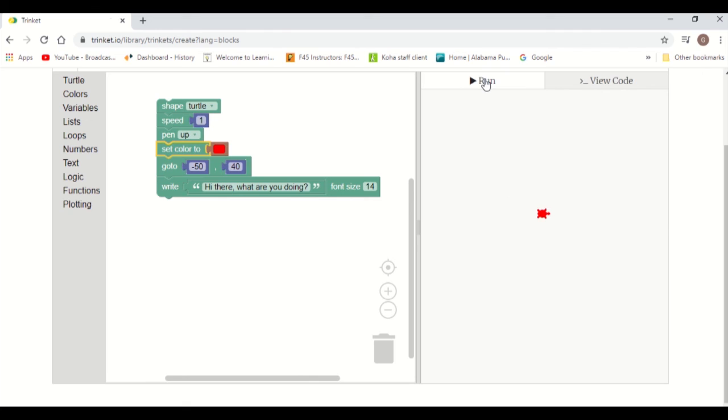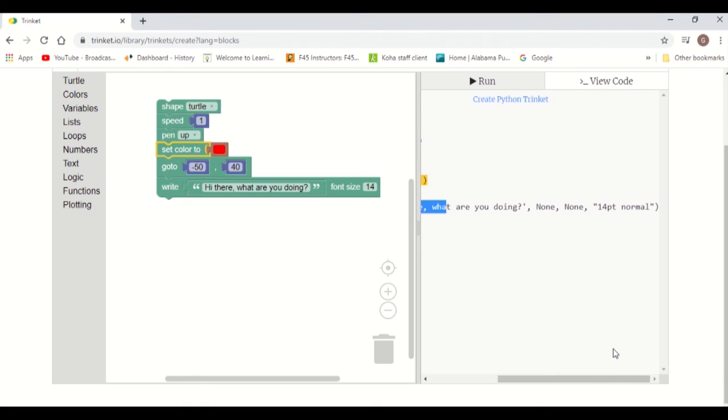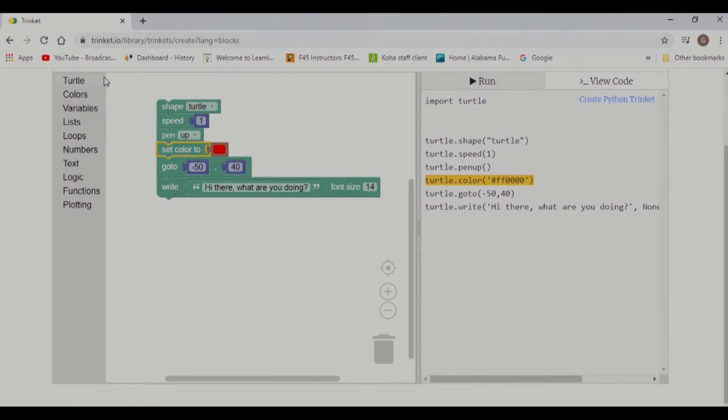Now, once you run it and it runs correctly, make sure to view the code and take note of how this Python code is written. This will come in handy when coding in Python. Take some time and play around with the turtle code. Have it change colors and move in different directions with different dialogues. You can also maybe have 2 turtles talking to each other.